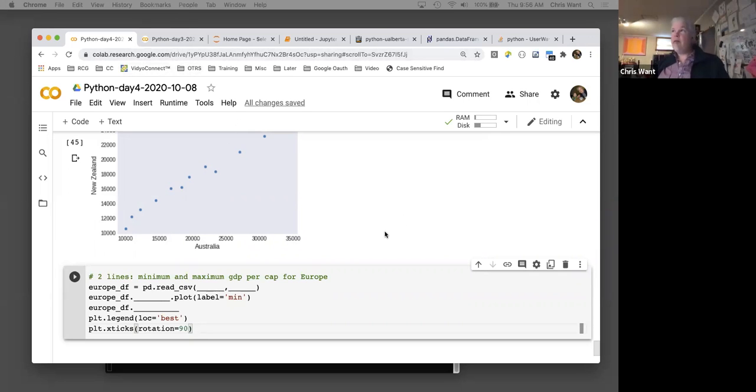Okay, five minutes goes by quick. All right, so first thing we want to do is, of course, fill in the data file that we want to load. So yeah, it's Gapminder.